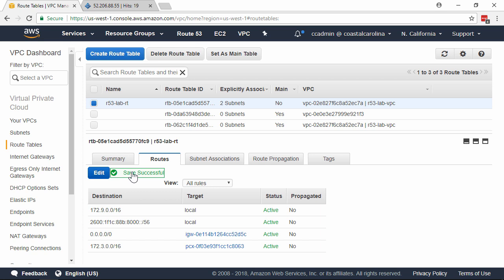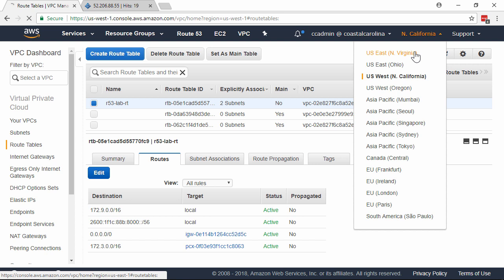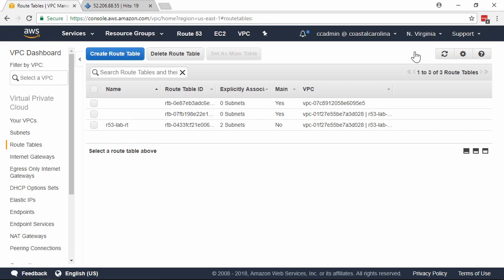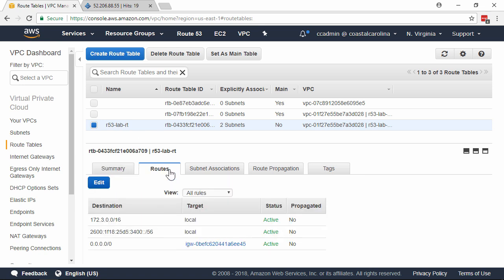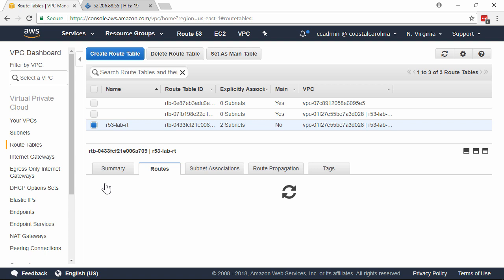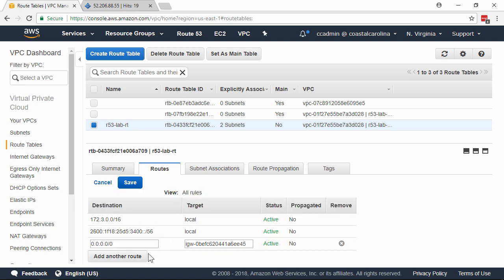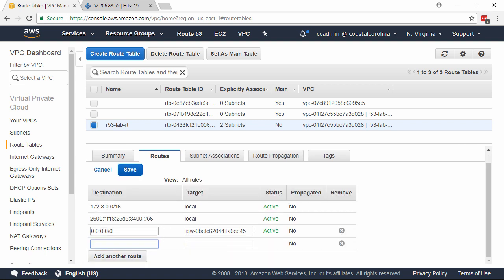Now let's go back to the Northern Virginia region again. And we need to adjust the route table here as well. So let's click on R53 Lab RT, click on the Routes tab, click the Edit button, add another route, and the destination is 172.900/16, and we will select the east-west peering connection, and then save.